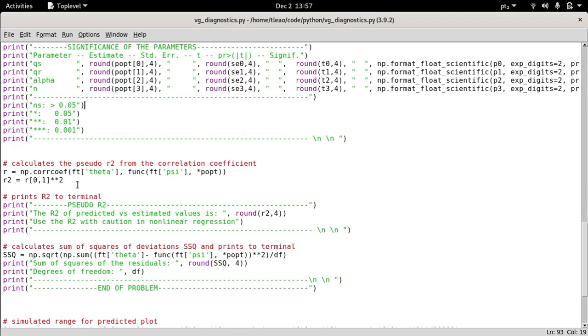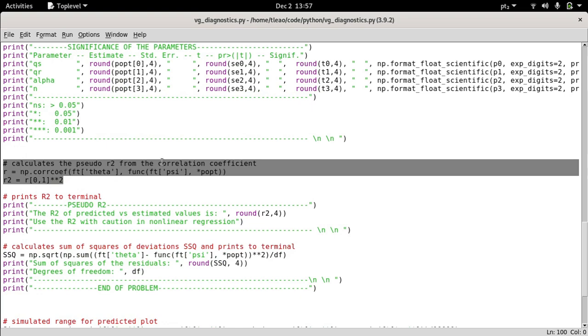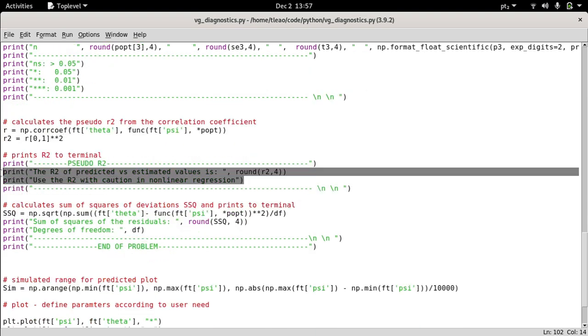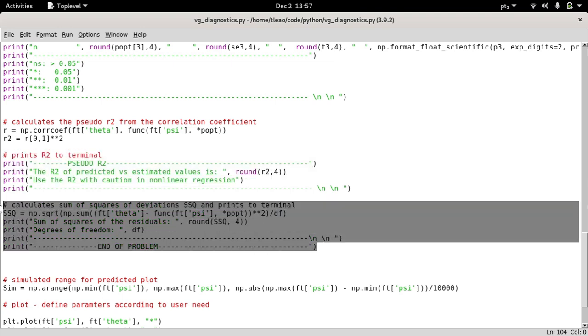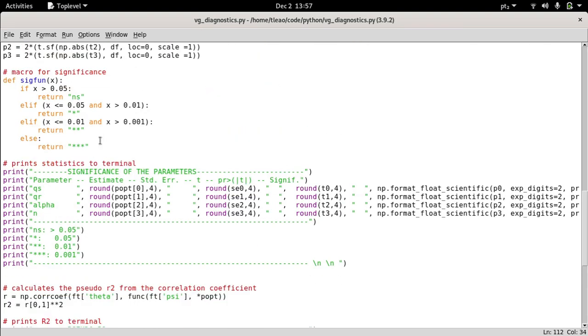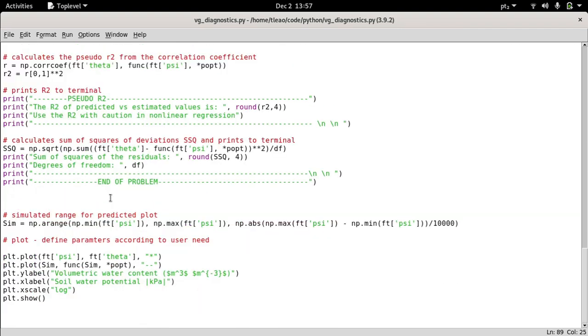This here calculates a pseudo R squared. R squared doesn't have a lot of meaning in nonlinear regression, but this calculates the R squared of the predicted versus observed data. This prints the R squared to your terminal, and this calculates the sum of squares of the residuals. So these are some measures of accuracy and precision of the procedure. Whatever is printed here, where it says print and it's green, is text that's going to be printed to the terminal, and this here gets the values from the calculations above. This round here is to print a certain number of decimal places.